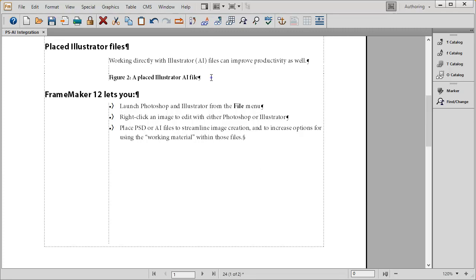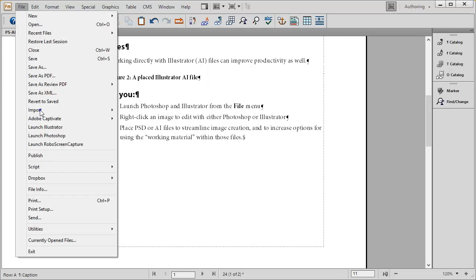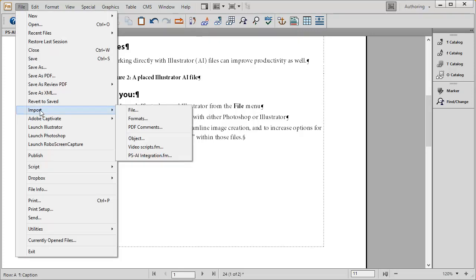FrameMaker imports an impressive number of vector file formats as well. But as with native Photoshop files, working with Illustrator .ai files provides additional benefits. Placing Illustrator's .ai format saves you the time and effort of saving an export version of the file after you've created your final artwork, because AI imports directly into FrameMaker 12. Just choose File, Import File to select an Illustrator .ai file and you're done.